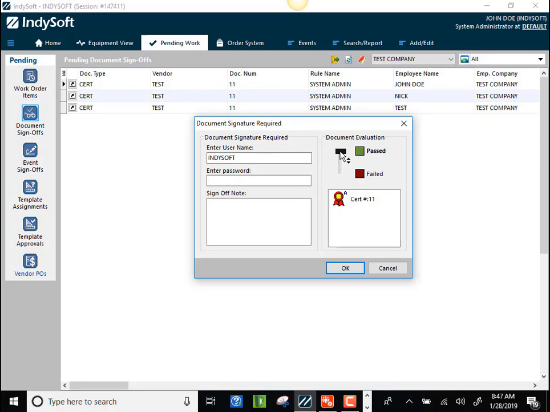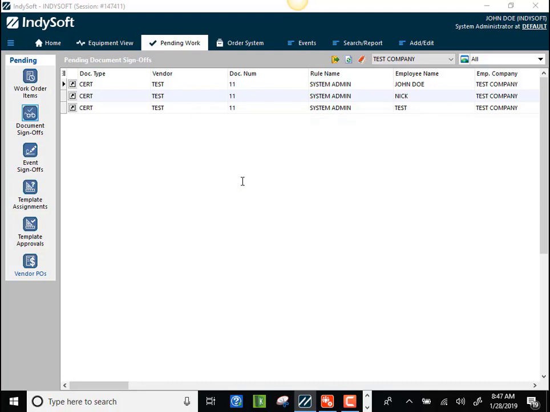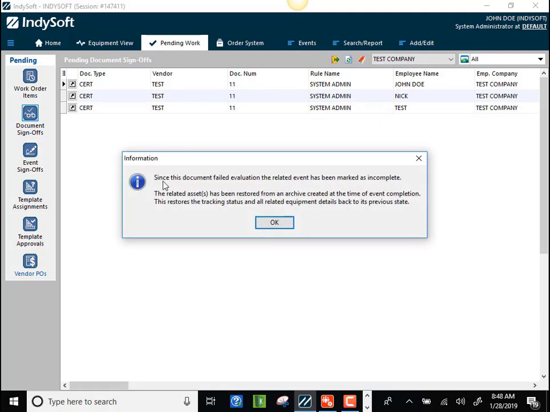and realize it's no good, we can go ahead and fail it, hit OK. And what this is going to do is fail the evaluation and mark it as incomplete, and then it's going to take the asset and restore it from the archive created at the time of the event completion. This restores the tracking status and all related equipment details back to its previous state.